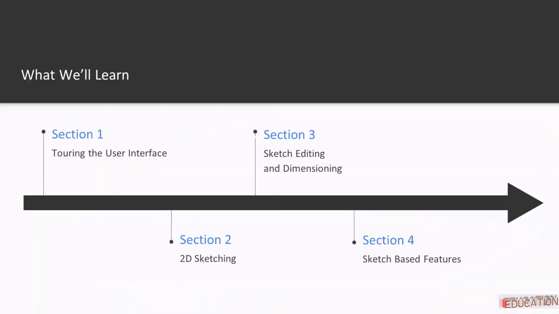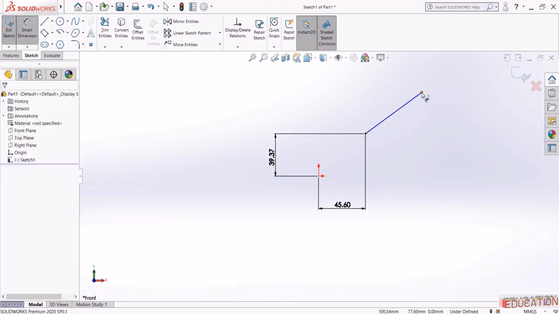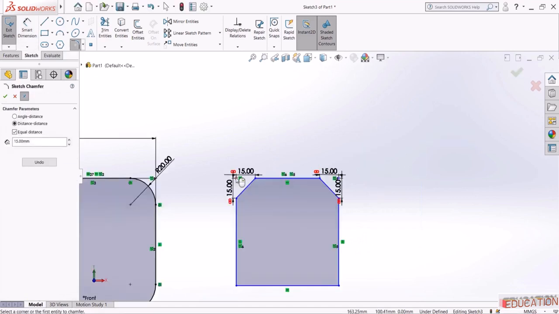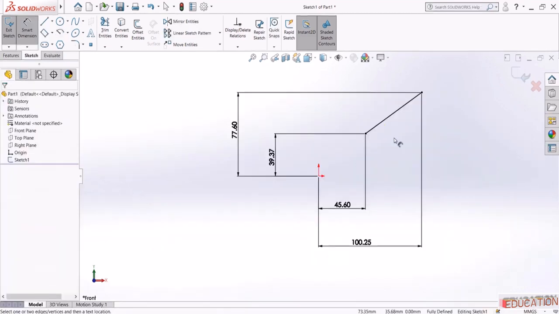Then we will move to section 3, and here we will talk about sketch editing and dimensioning. This section is relatively long because we will learn how to edit our sketches, like how to trim them, how to add fillets, chamfers, and other operations, and we will learn how to add dimensions to our sketches. And these operations are considered as a refinement of what we will learn in section 2.